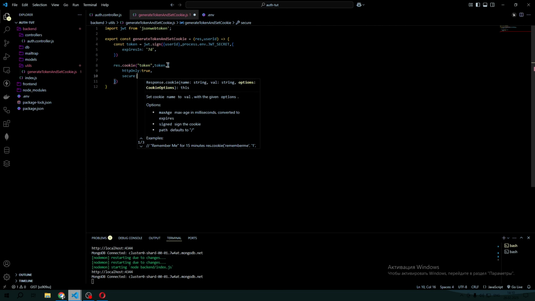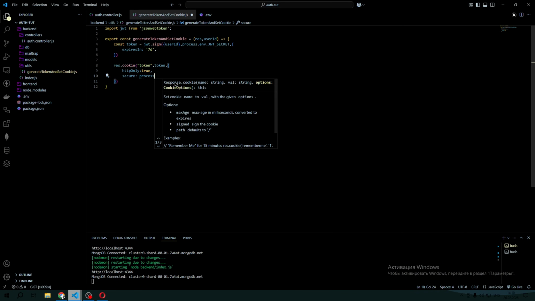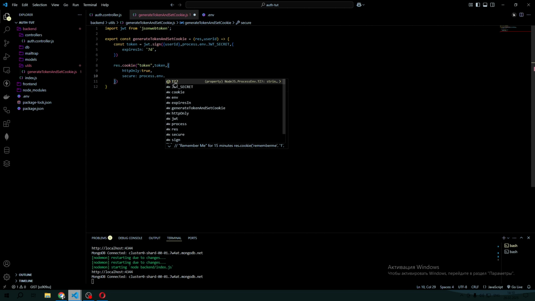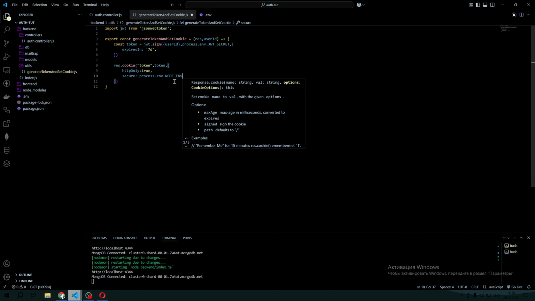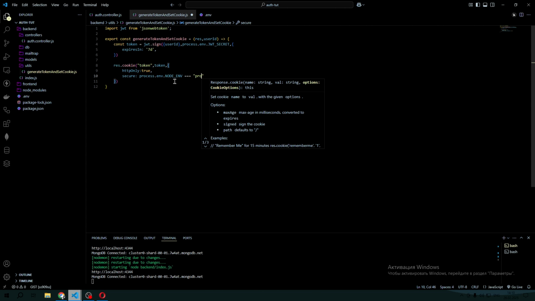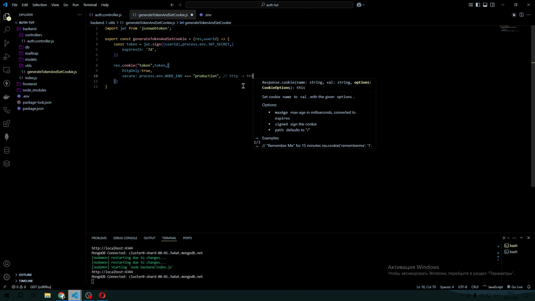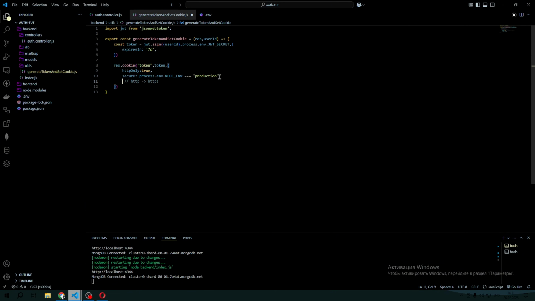HTTP only ensures the cookie cannot be accessed by JavaScript. Secure, process.env.NODE_ENV production. This ensures that the cookie is only sent over HTTPS in a production environment. And let's create NODE_ENV in .env. It means it will be encrypted during transmission.